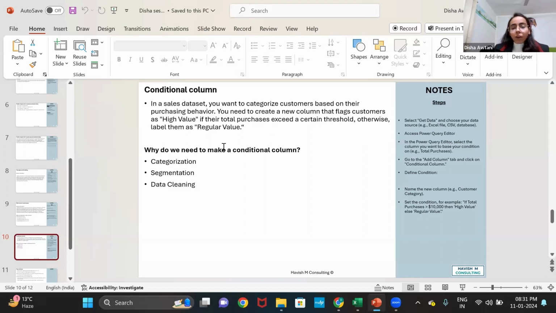So using a conditional column, you can define the criteria for each category and create a column with the corresponding labels. The next reason can be segmentation. In marketing analysis, you may want to segment customers based on their purchase history. You can use a conditional column to categorize customers as new, regular, or loyal based on specific criteria.